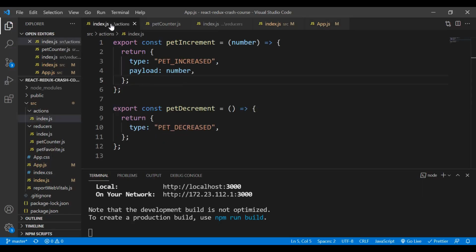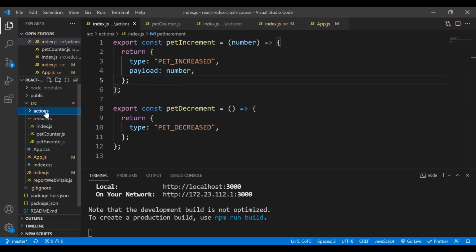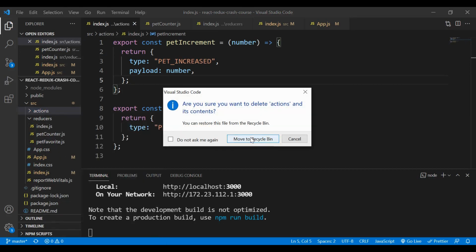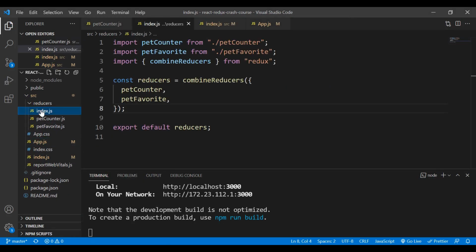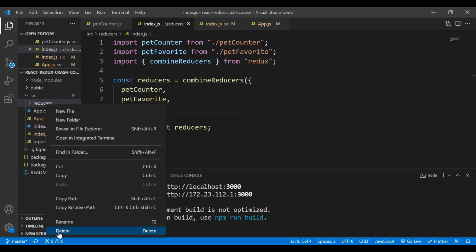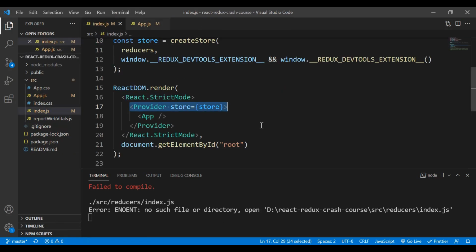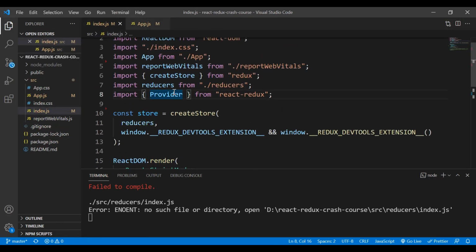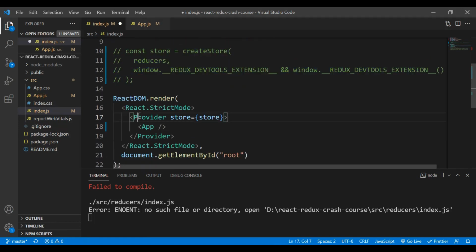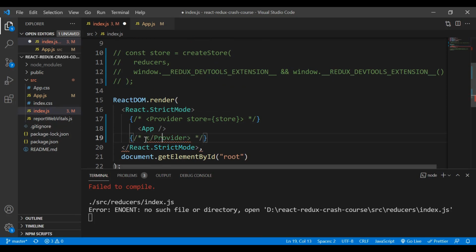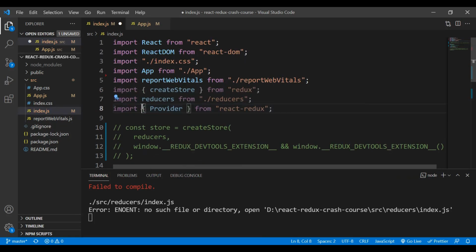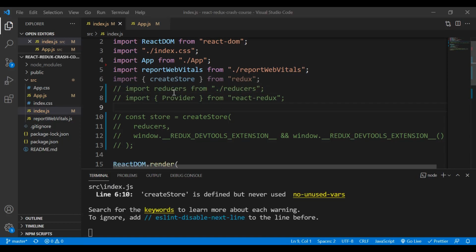Now let's go back here. The action and the reducer, they are not required as well. So remove this with the reducer here. Right, everything removed. And the store, let's just comment this for now, with this as well. And with the provider on top here, let's comment this. Reducer not required. Actually, this is not required, let's just comment this one as well.